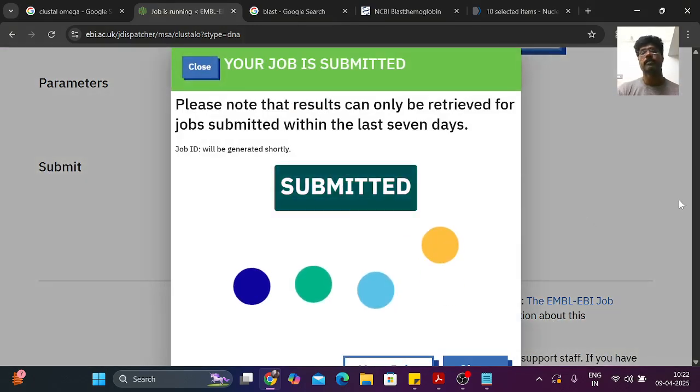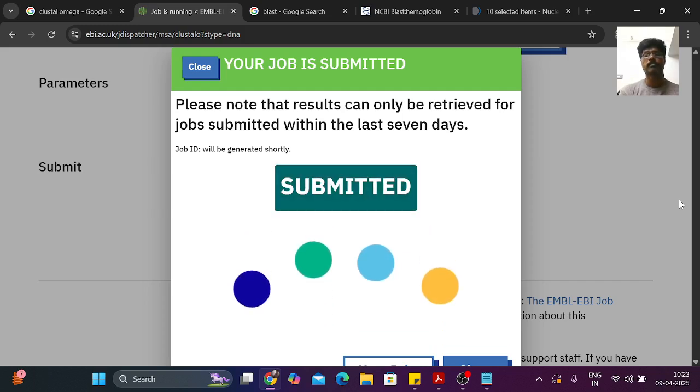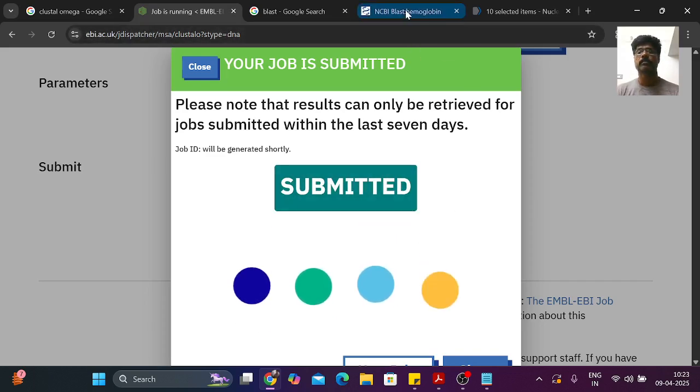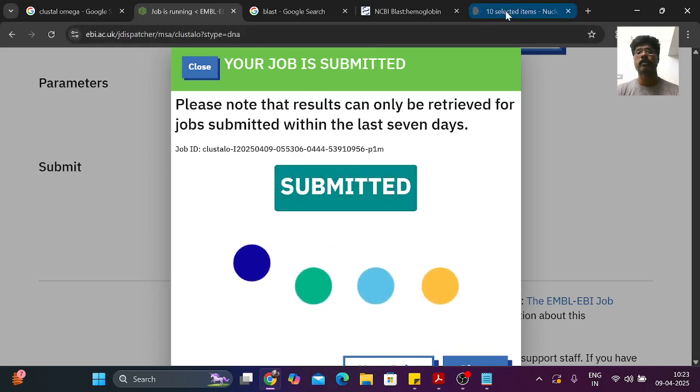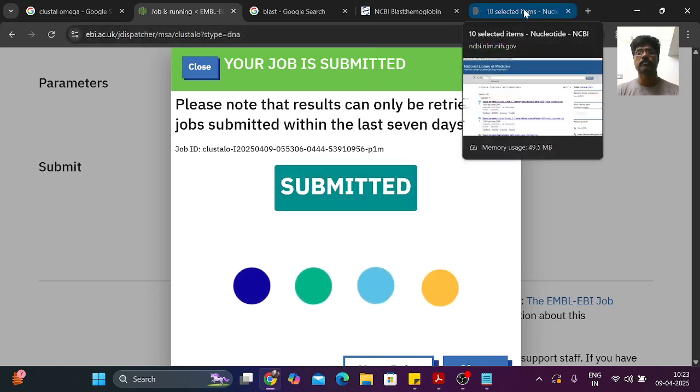So the sequence is submitted to multiple sequence analysis in Clustal Omega. So it will take time to get the result. After submitting, the result will pop out. Okay. And while it is running, you can go for the orthologous sequence searching, right?